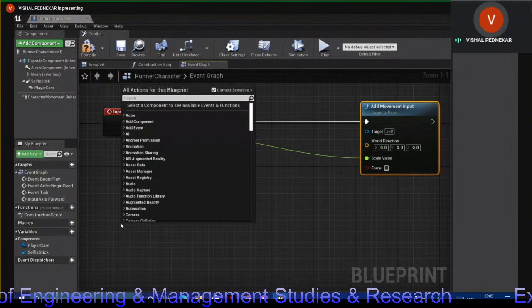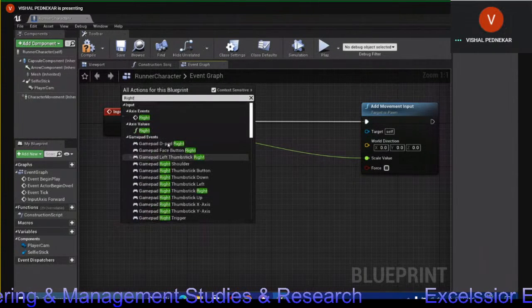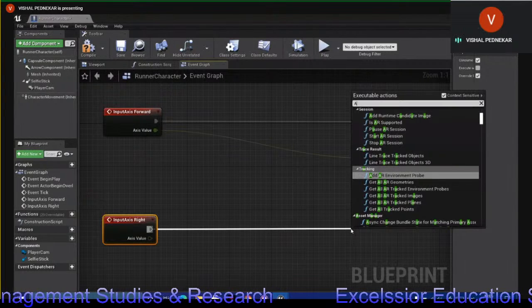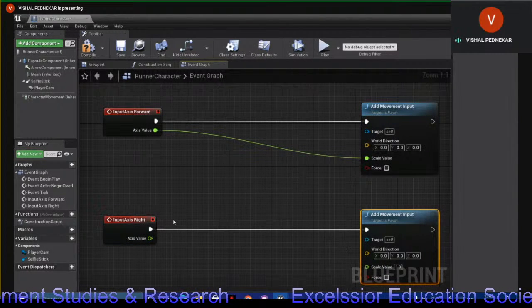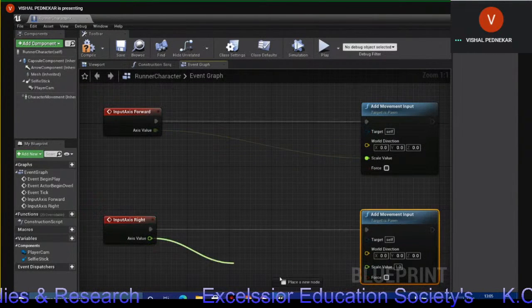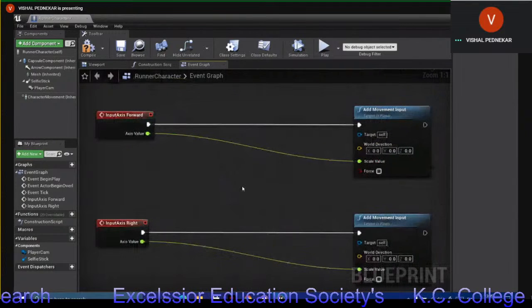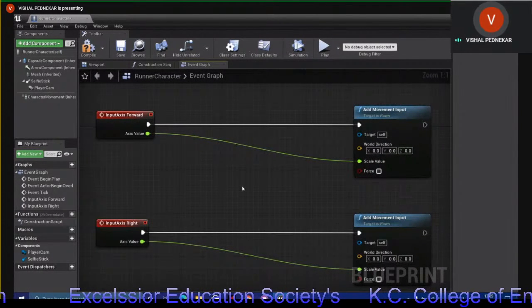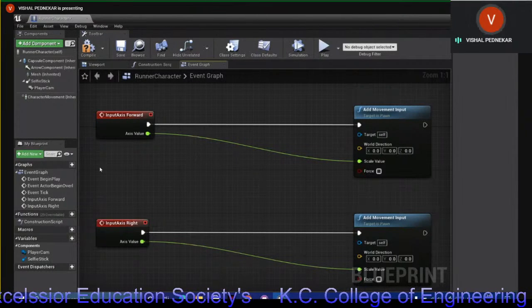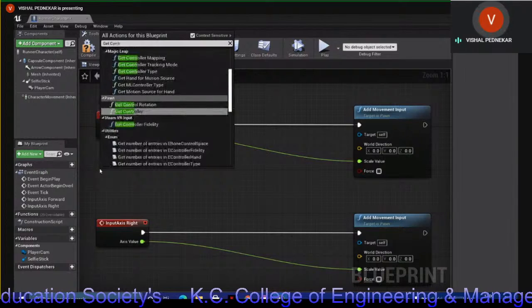Similarly, we are going to do that for the right side, like to move towards the right. I mean, right event, bring out a node and add movement input and connect the axis value to the scale value. Okay. Now I want our character to rotate in the direction of our movement. So for that, let's get the rotation of the controller. For that, I will search for get control rotation.